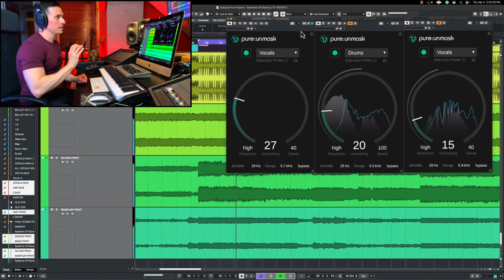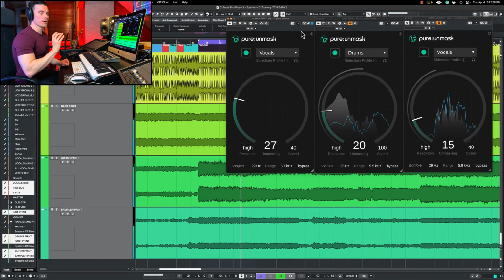Let's do a quick overview of Pure Unmask's main features. The first thing you need to do is to load the plugin on the specific track that you want to carve out. So for example, in this case, I loaded the plugin on the guitar bus, and my goal will be to carve out space for the vocals.